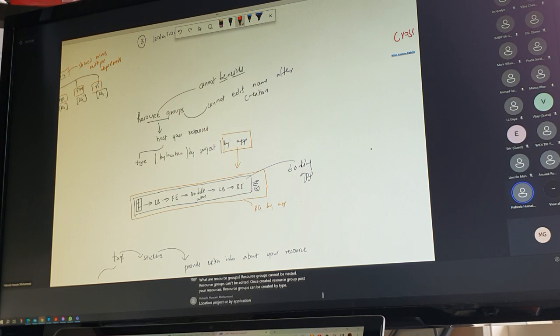So let me pause here and let me ask you this. How have you guys been creating resource groups in your environment? Do you create it by project, or do you create it by location, or do you create it by application? What's your method? Let me know that, and then we go forward. How are you creating your resource groups?